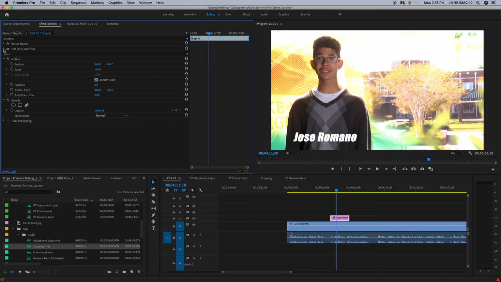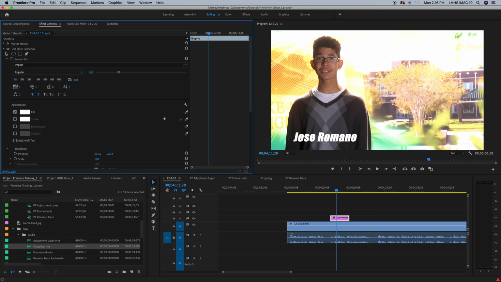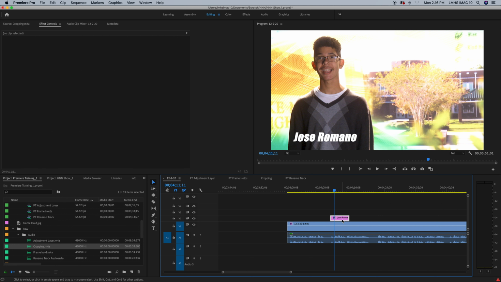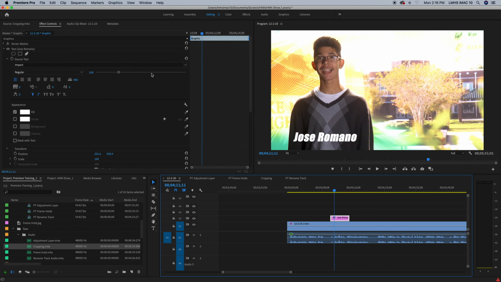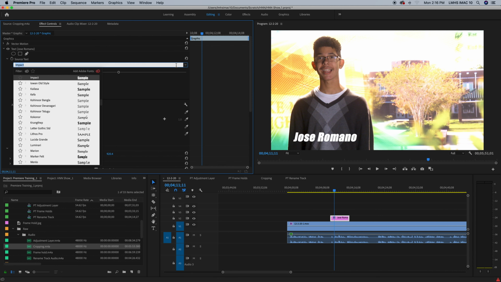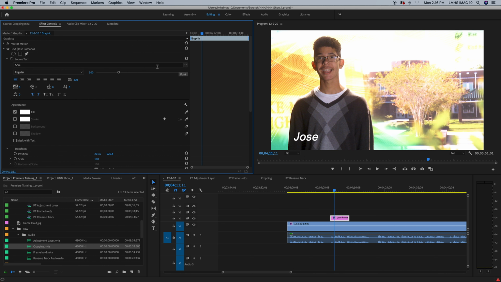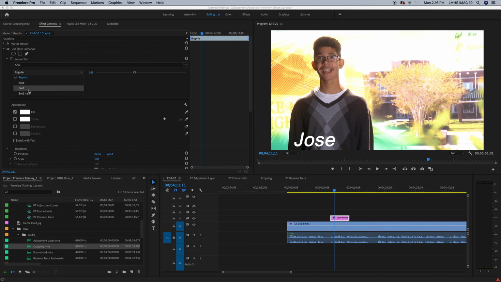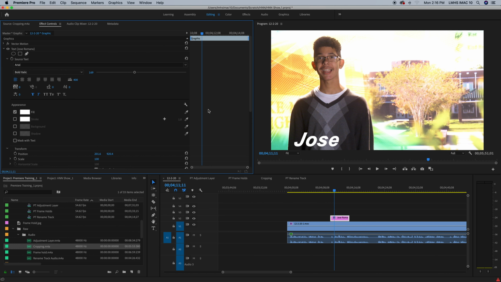But if you click this little triangular drop down, you have that, and now you have control over your text. So you can change the font if you want to. You can change the size of it. I changed the size way too big and it left the screen. So you can change the size. You can make it bold or put bold italics to it. And there you go, just like that.